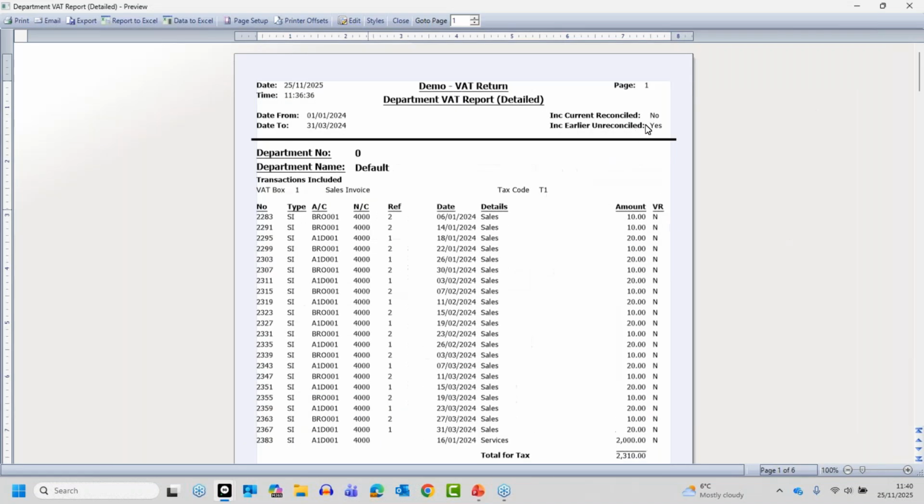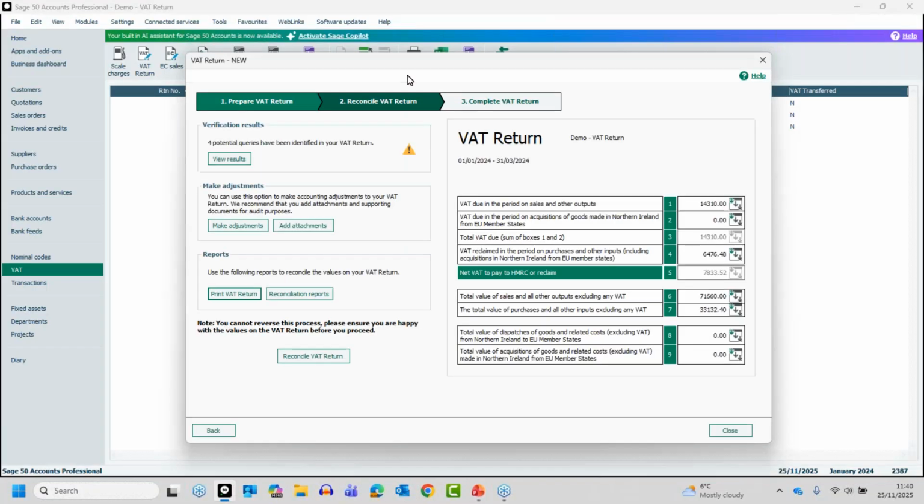Final report was the departmental report. So essentially it gives you the same as the detailed report, but breaks it down by department. So you've got an extra grouping on there. But essentially it gives you the same information. Now for each of those reports, you can obviously print them. Quite common to print them. You don't need to. You could output them, save them as a PDF. But when you generate your VAT return, when we reconcile in just a moment, it will actually save a copy of those. It'll archive a copy of your VAT return.